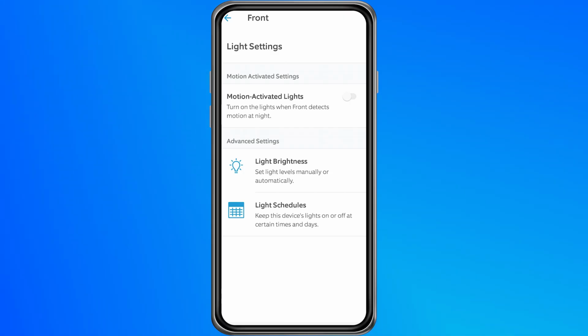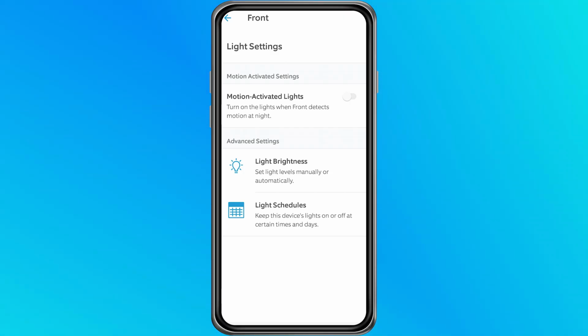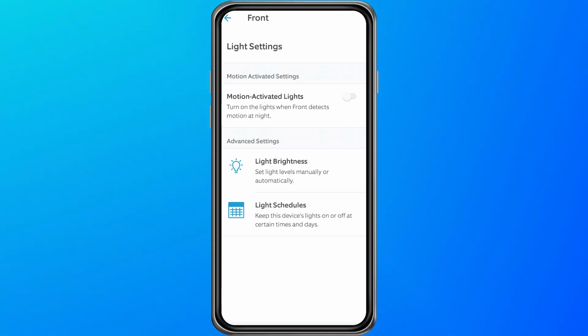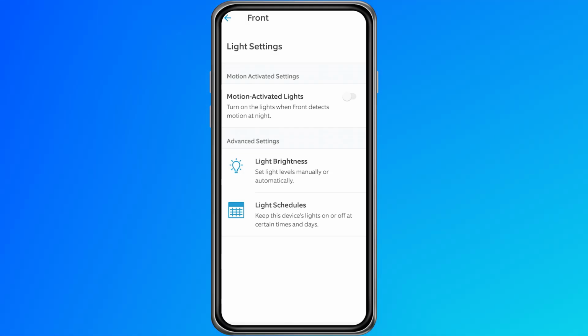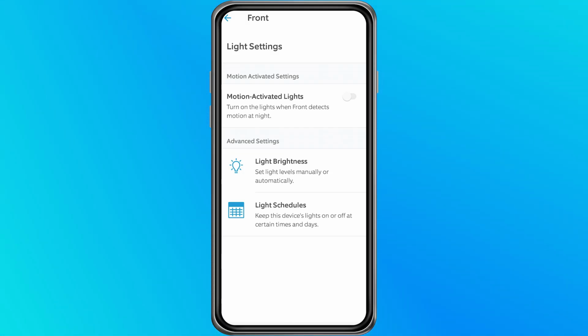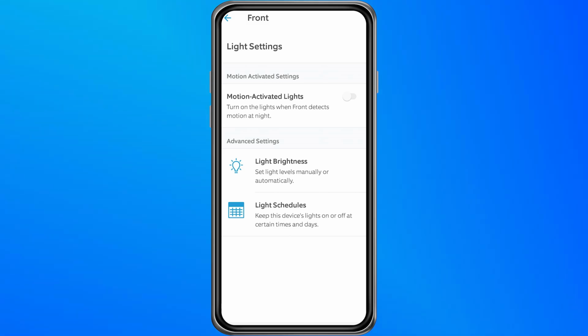Look for the option called Motion Activated Lights. Make sure this toggle is turned on. If it is off, the lights will not turn on when motion is detected. If the setting is already on, the next step is to check your motion zones.